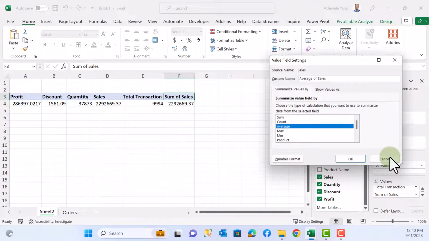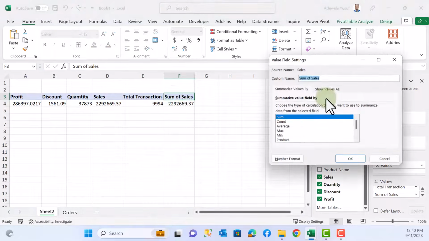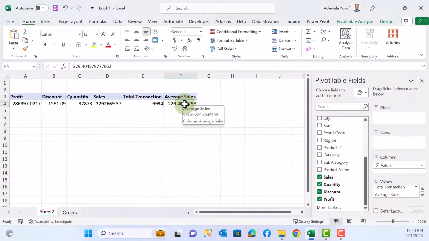So the summarize value by, average is what I want. Just by double clicking, let me show you again. I just double click the heading. So average is what I want. So this is average sales, right? Average sales. That's the report I want to create. I'm going to click OK. So now this is another total.